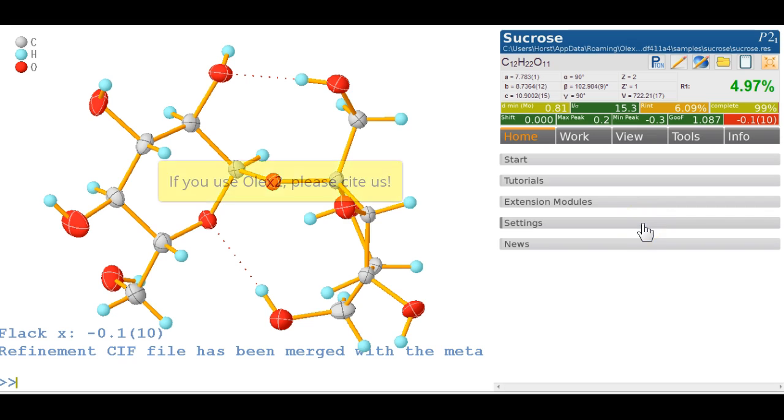Okay, this is in a nutshell how to do a simple structure and how to get started with Olex2, and I hope you find this useful.